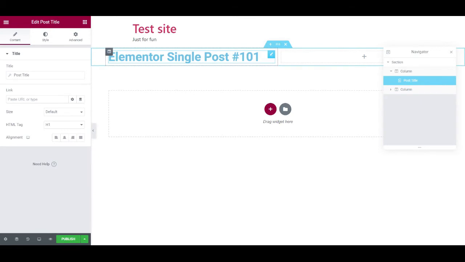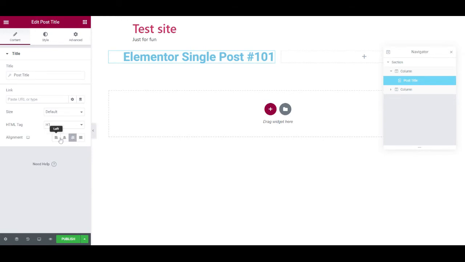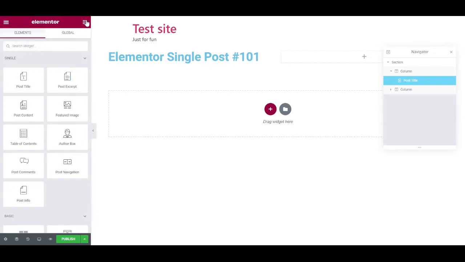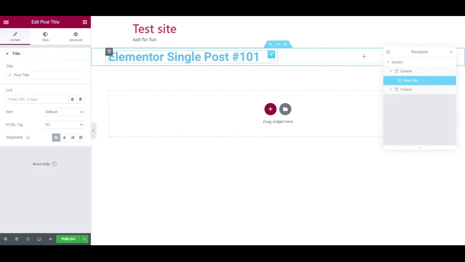Whatever the post title is, Elementor is going to put it up in the top left. It's going to be blue. It's going to be H1. If I want to right align it, that's fine. Left align it. Do whatever you want. You can style it how you want. But the important thing is that the post title is going to appear on every blog post now, and it will show the actual post title rather than a static bit of text.